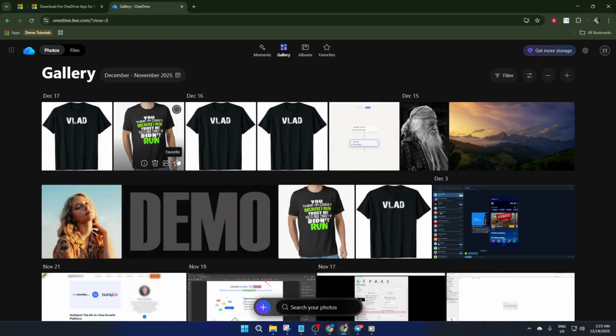As you scroll through your collection, just hover your mouse over any photo that stands out to you. Maybe it's a recent family event, a scanned receipt you need for your taxes, or a creative project you're especially proud of. When you hover, you'll see several little icons appear over the image. Look for the star icon. This is the favorite tool. Click the star and instantly that photo is added to your favorites list.